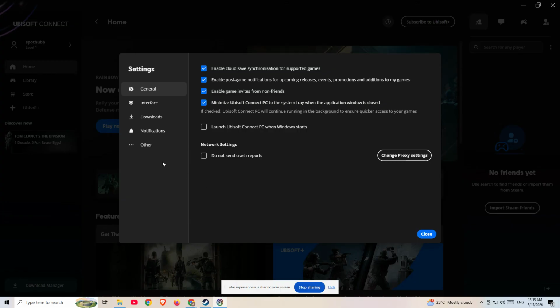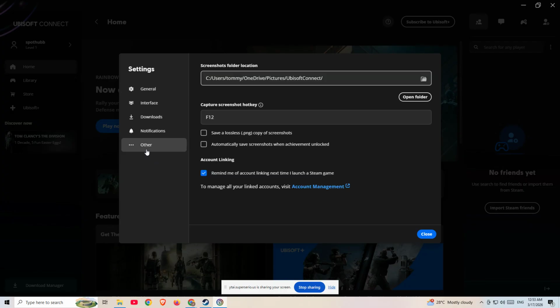Inside the settings page, look at the menu on the left side of the screen. You will see several different sections listed here. Find and click on the option labeled Other. This section contains additional account tools, including the option to manage your Ubisoft account in your browser.